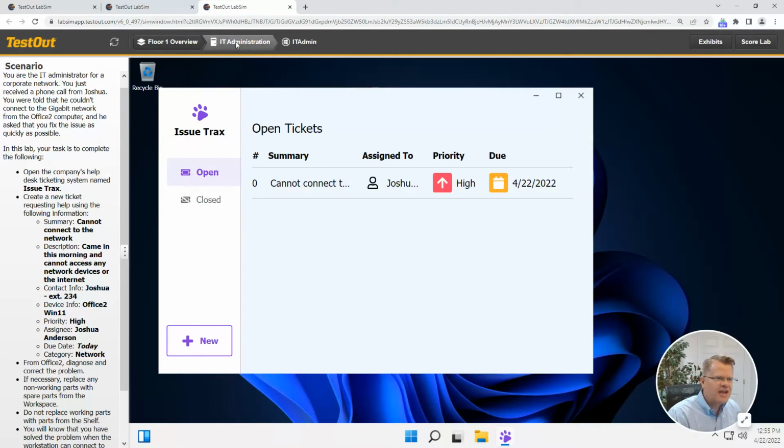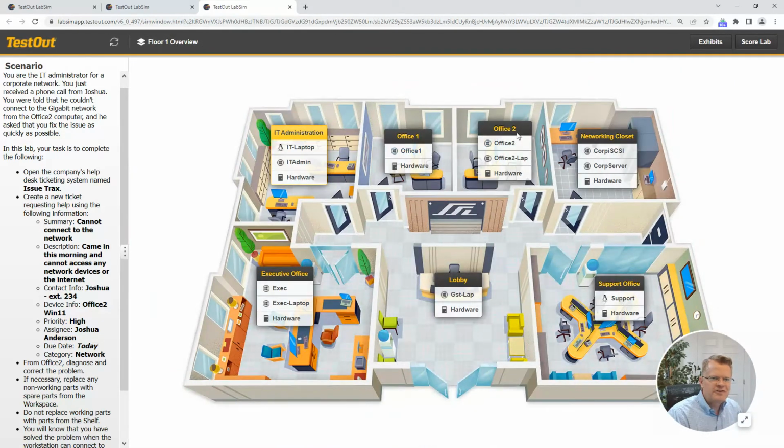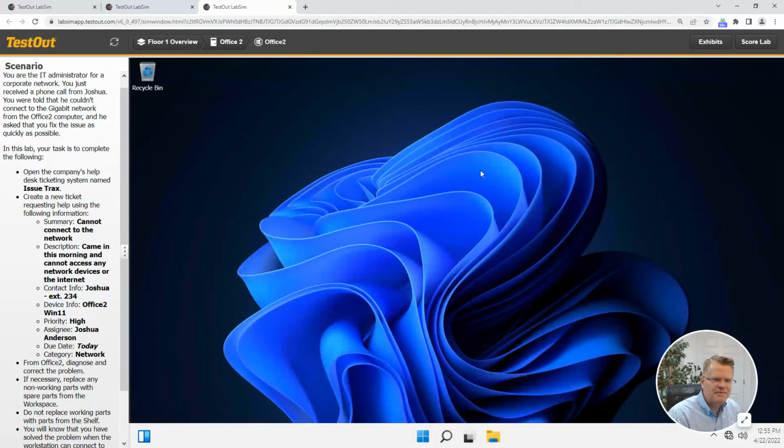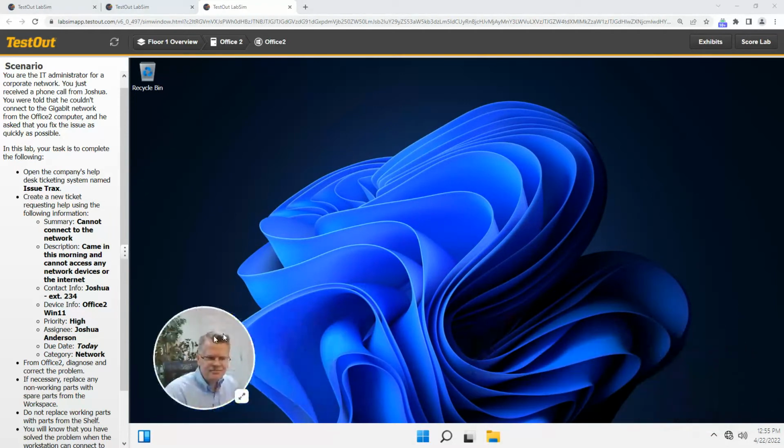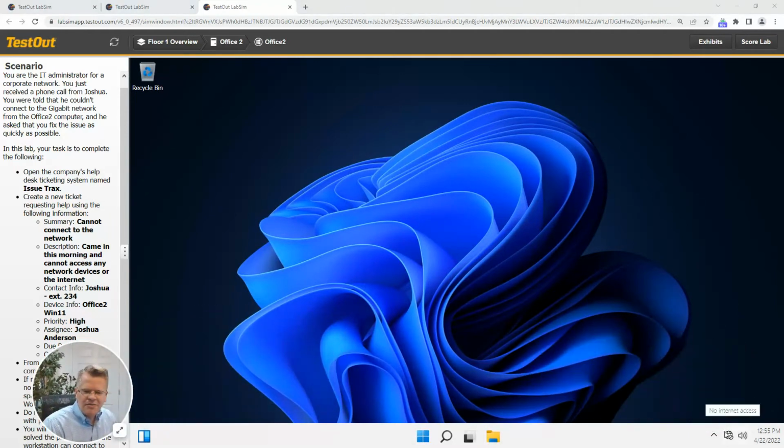So let's navigate over to the floor one overview. We know it's Office 2, in the workstation there, so let's go ahead and pull that up here. Now there's a few things that we need to do. At the bottom right, first of all, I noticed, yeah, indeed, there is no internet access. So that's something wrong there. But let's also run some other tests.